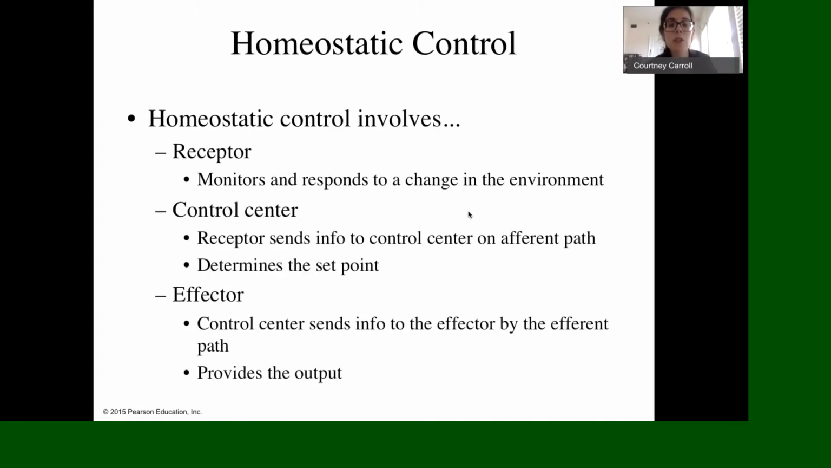To do this, we use homeostatic controls, and they involve three key parts: a receptor that monitors and senses changes in the environment, a control center that receives that information and determines the set point and what to do, and then the effector, which will provide the output.